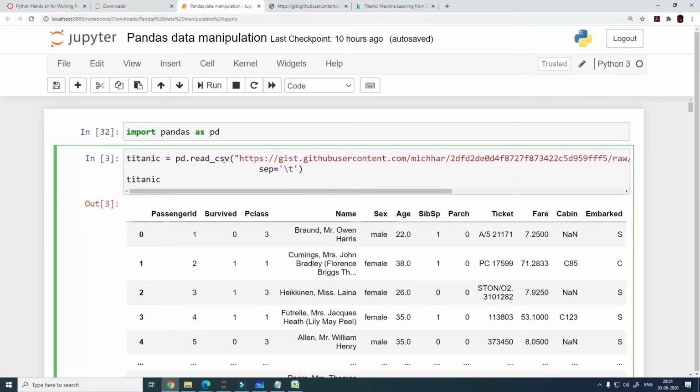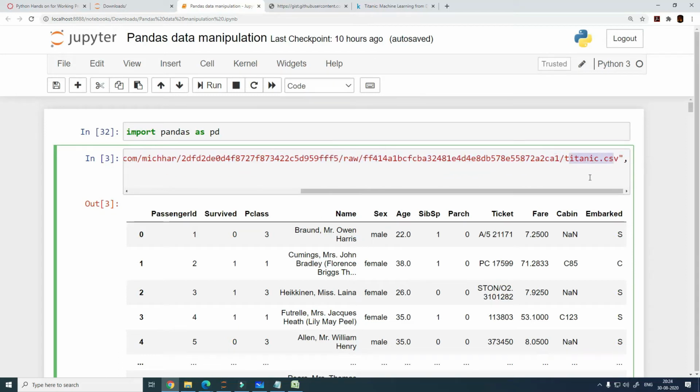Now, how do we import this? There's this function called read underscore CSV, and we have specified the name of a data frame. So whenever you do pandas, which is pd dot read underscore CSV, you need to specify the location of the file. That is what we are doing, right? So this is the location of the file. This file resides on GitHub, and that is what we have specified here.